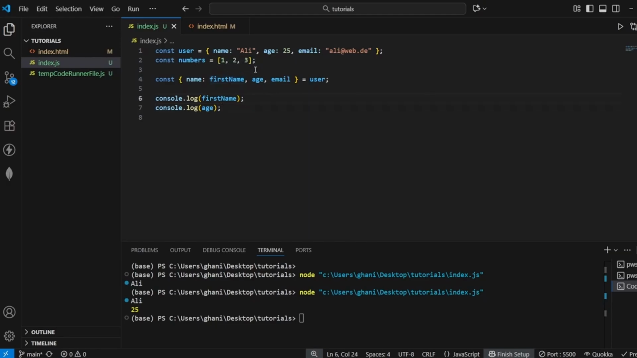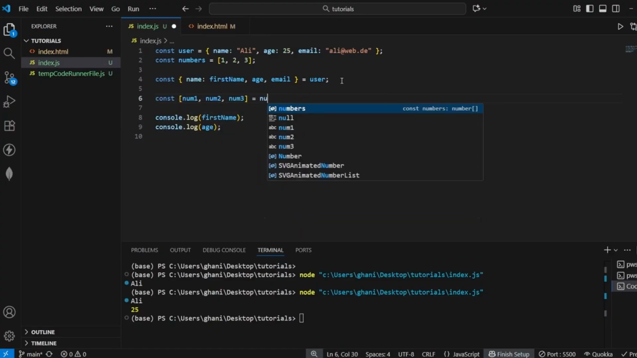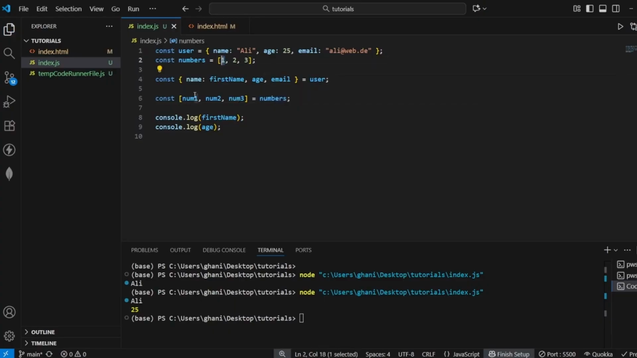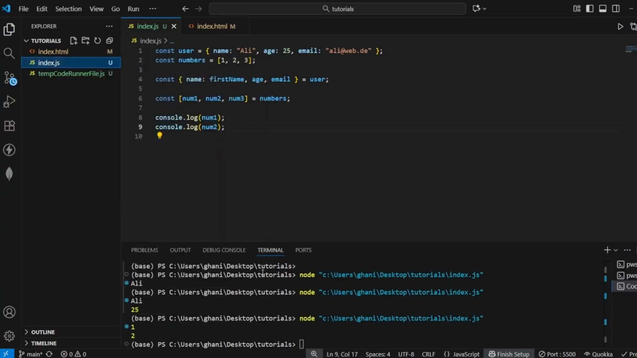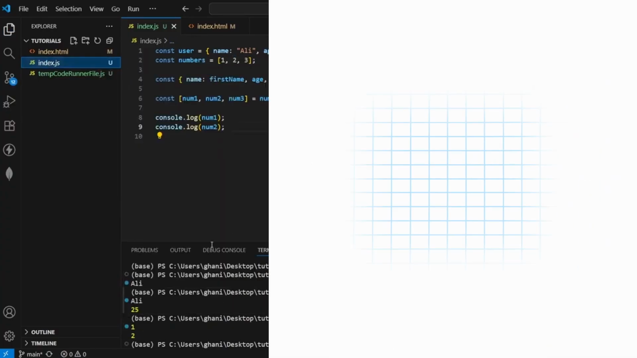But you can also destructure arrays, for example. So you could, for example, say const num1, num2, num3 is equal to numbers. So this syntax essentially says, take the first value and save it to a variable with the name num1, take the second value, put it into num2, and the third value and put it into num3. And to show you that this also works, let me console.log num1 and num2. We're going to run the code, and as you can see, we get 1 and we get 2.